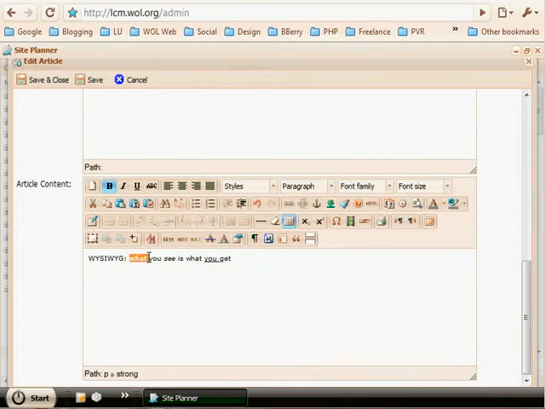So notice I have some bold text, I have some italics, I also have an underlined word here, and I didn't have to write any code to make that happen. I simply just typed what I wanted and used the tools in the WYSIWYG editor to make it look right.